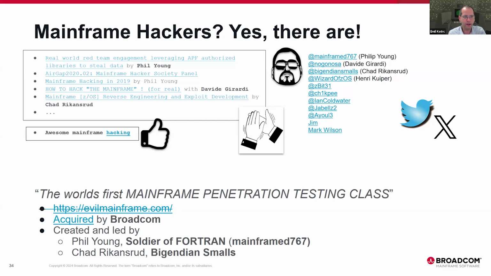I highlight Philip Young and Chad Rikansrud. They are really great. I have seen their sessions, even live, which is even better. There is one great site called Mainframe Hacking, which contains links to the sessions and some other materials. If you are interested, make sure you follow that link. On the right-hand side, I have a list of mainframe hackers I follow on X, which used to be Twitter. I don't go there that often any longer, but I used to follow them. Those are really famous names in the mainframe hacking community.